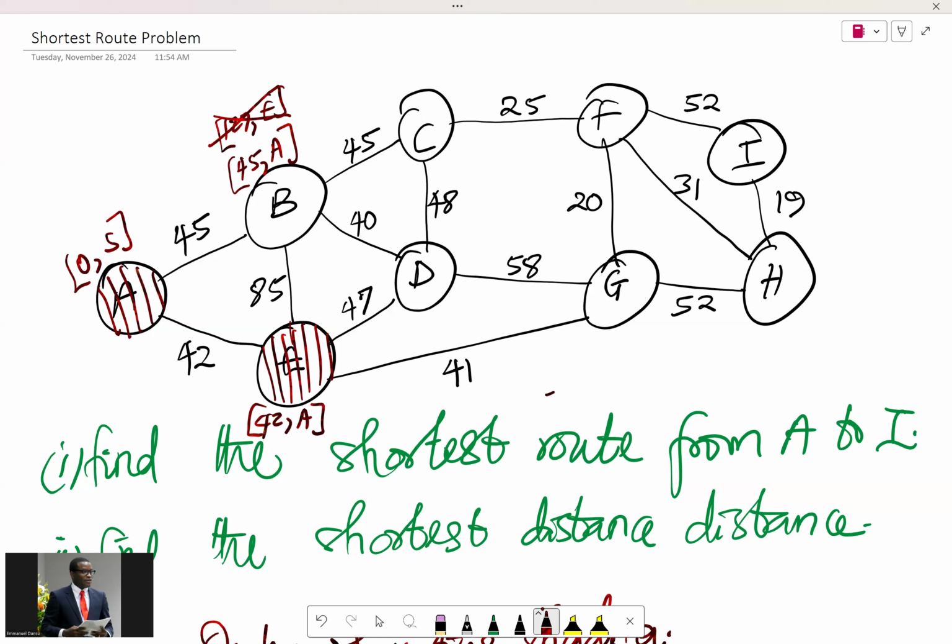You can also go from E to G. From E to G is 41 kilometers. But if you want the distance of G from A via E, it would be 42 plus 41: this 42 that is here now, plus 41 that is between E and G. So that means you'll be having 83 kilometers via E. So to get to G from A via E, it will be 83 kilometers. Okay, so that's one possibility.